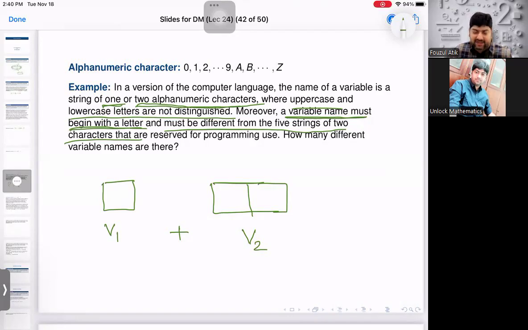Now, if the variable name starts with an alphabet or a letter, how many single alphanumeric character variable names will you have? If it starts with a letter, it can be A, B, C, and so on, right? So for V1, how many choices do you have? It is 26 choices, because they are 1 alphanumeric character variable names, and it starts with an alphabet, so it should be an alphabet. So you have 26 single character variable names.